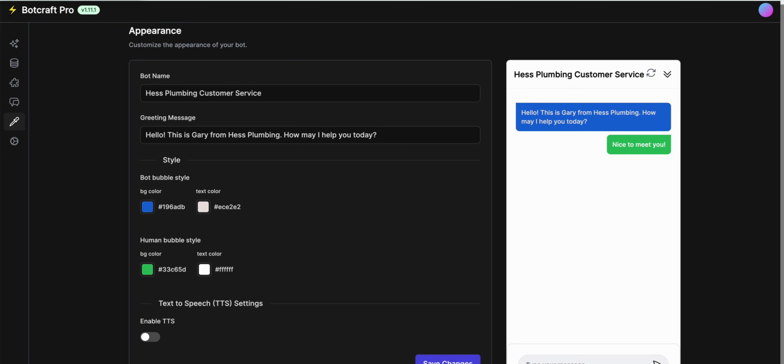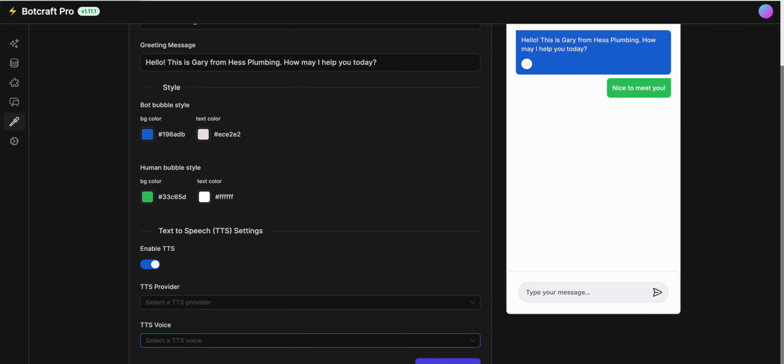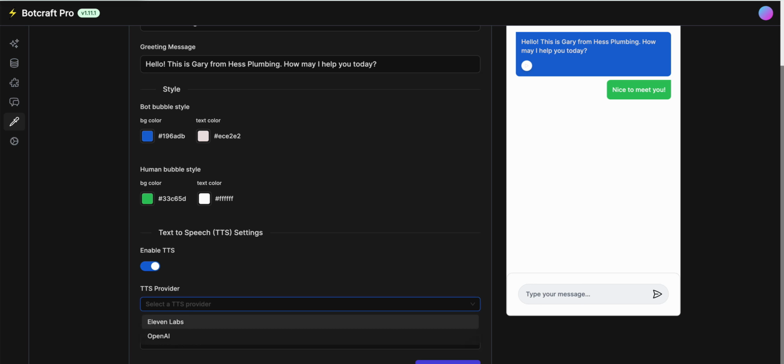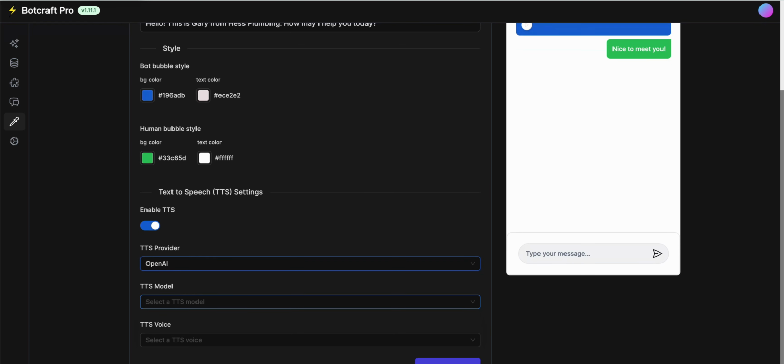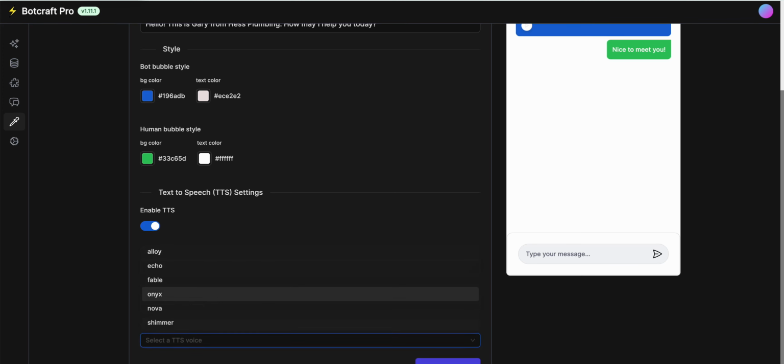And this is if we want to add text to speech. If we enable that, we can pick the provider, 11 Labs, OpenAI. If you choose 11 Labs, you will need to put in an API key for 11 Labs. I'll show you where. But you will need to get an API key from 11 Labs in order to use the voice function. These are the different models for OpenAI. Select the voice.